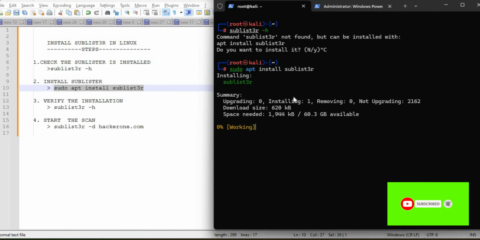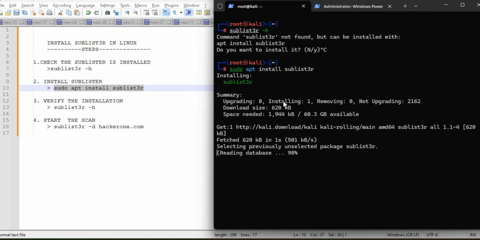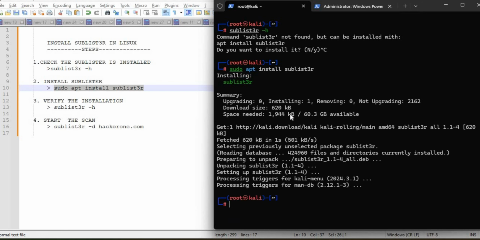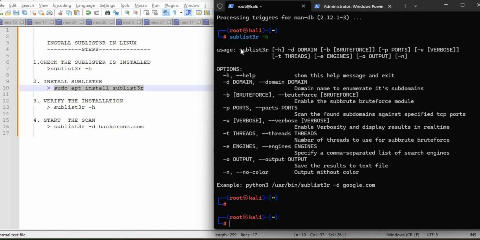Once you start installing the tool, it will take some time. Now the tool is installed. Let's verify the installation again. Well, Sublist3r is installed, as you can see.